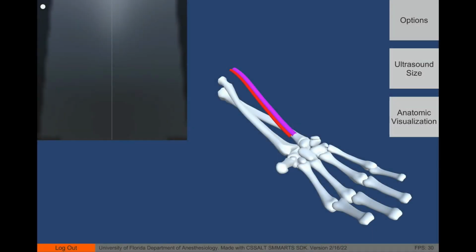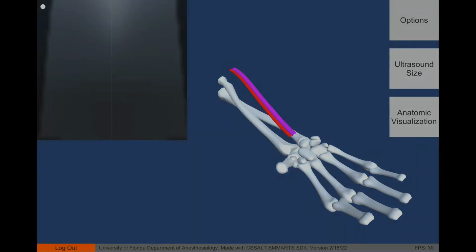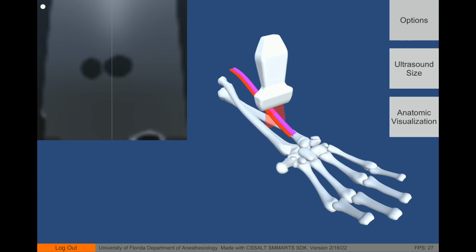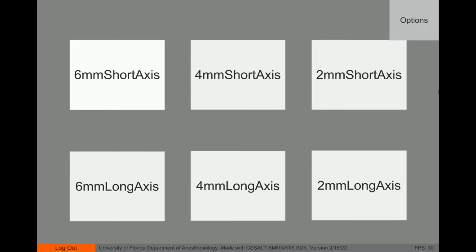The software was developed by the CSSALT team using the SMARTS SDK. SMARTS stands for System of Modular Mixed and Augmented Reality Tracking Simulators. The virtual 3D model depicts virtual vessels co-located to the physical model. When pressure is applied using an ultrasound probe, the veins collapse, but not the arteries. Trainees can observe arterial pulsation on the ultrasound screen. The virtual veins are placed with 3 different sizes and depths to train for short and long access approaches.